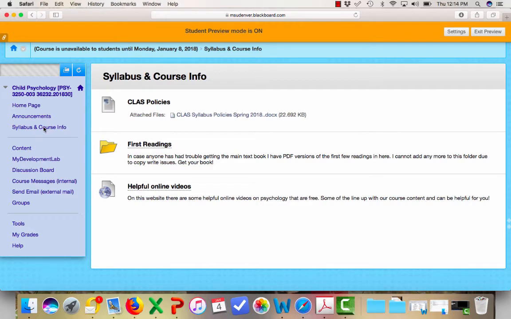This is where the syllabus is. This is where the schedule is. I put the first readings here in case there's a delay in accessing your textbook. Couldn't put them all there. That's copyright issue blocked, but there are a couple in there. And then there's also just some helpful online videos in case you're looking for a little bit more information.